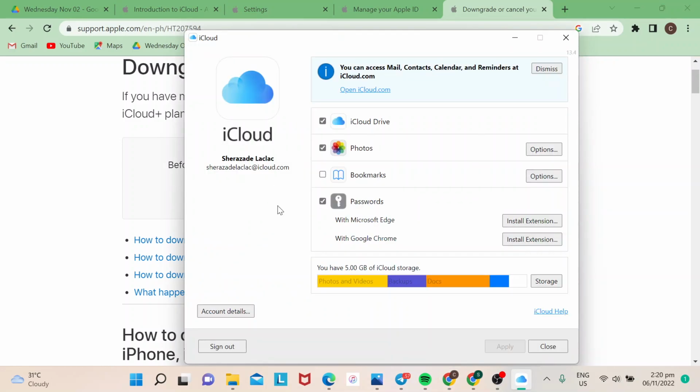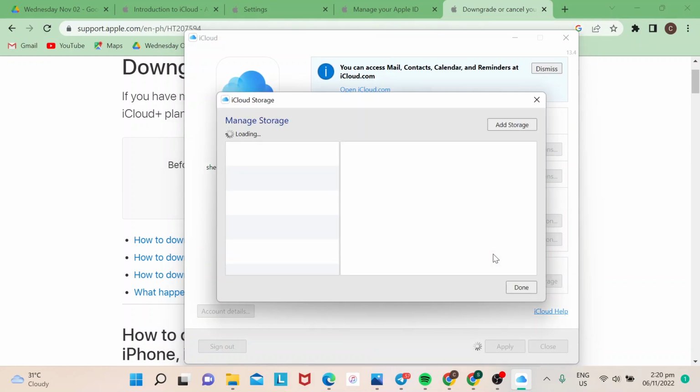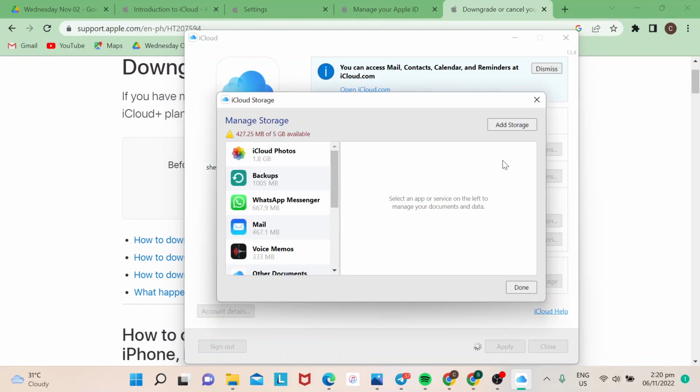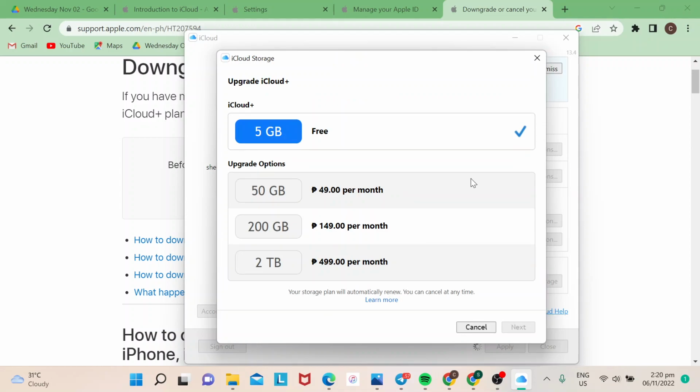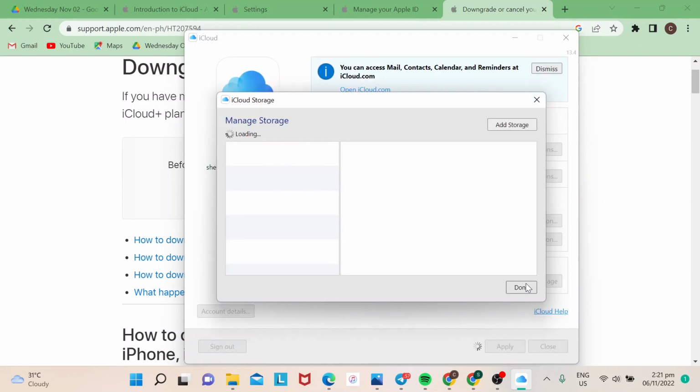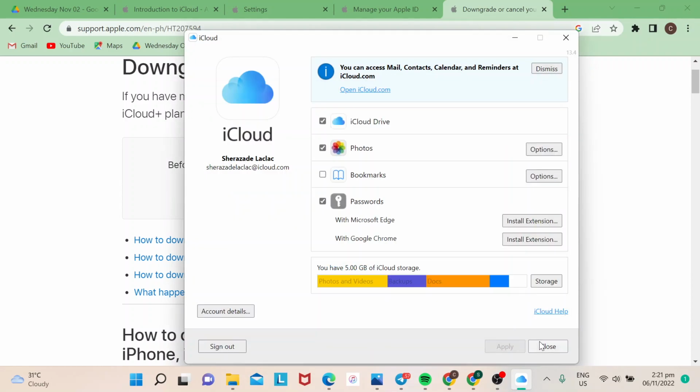All I need to do is open my iCloud, and if I need to cancel my subscription, I just need to go right here that says storage. When I click on that, it opens up this window, and then I just need to click on add storage. If I am on a plan, you wouldn't be able to see this one right here, but in this case I'm still on a free plan, didn't subscribe to anything. But if I want to cancel, there's an option here that says downgrade, and I can just choose that one. Okay, and that's pretty much how you would cancel your subscription.